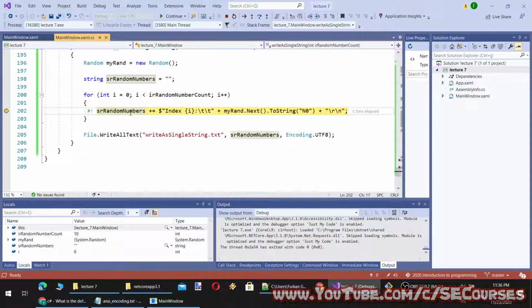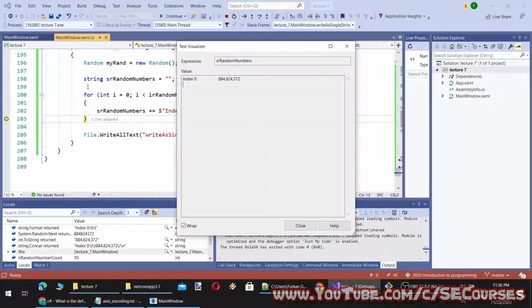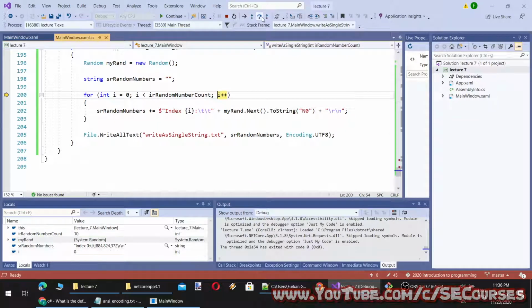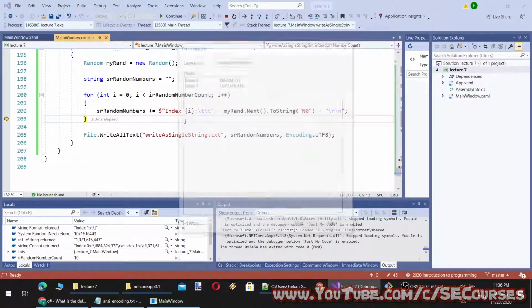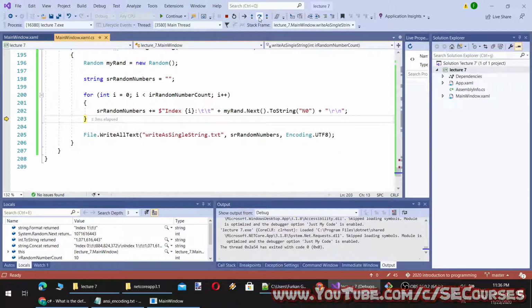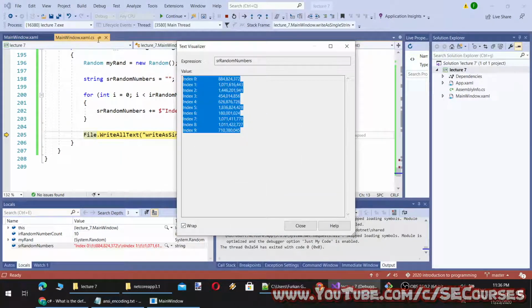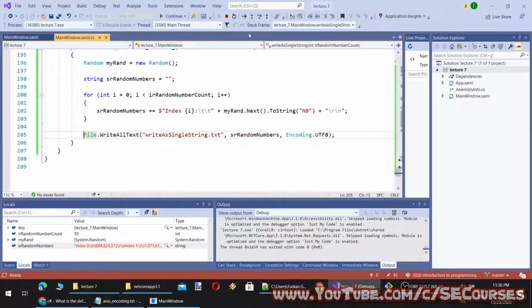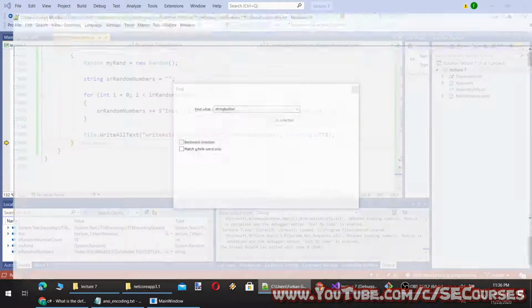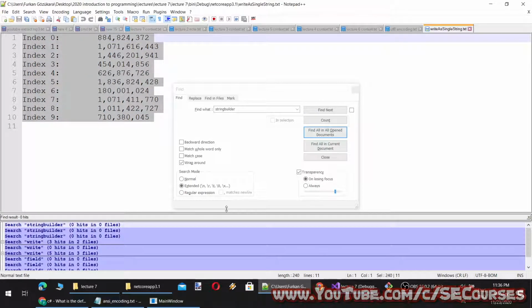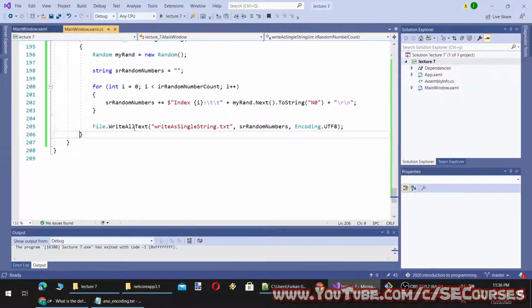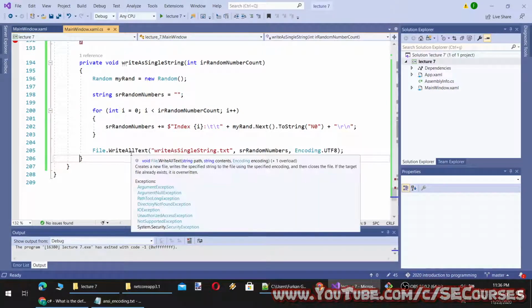So currently our string is empty. Then when I click step over, you see now it is becoming like this. When I continue looping, it is becoming like this, and when I continue until here, I can see it like this. This is the string, and it is written at once with WriteAllText to the text file. Okay, you see it is updated. So this is how I write to the text file at once with WriteAllText.